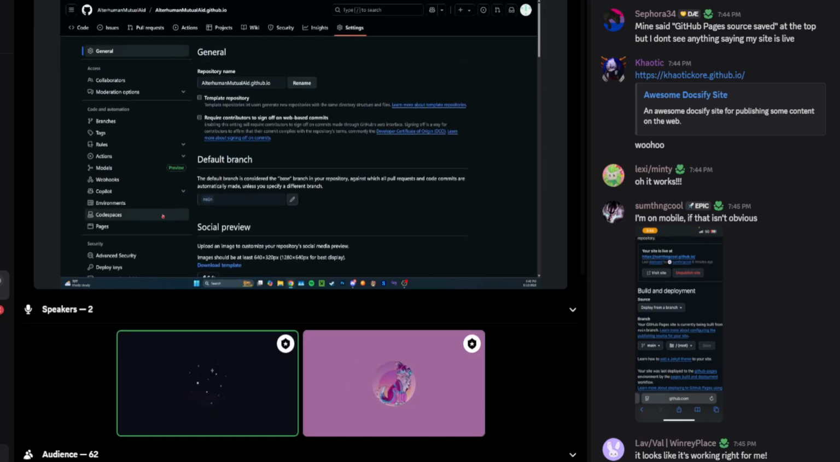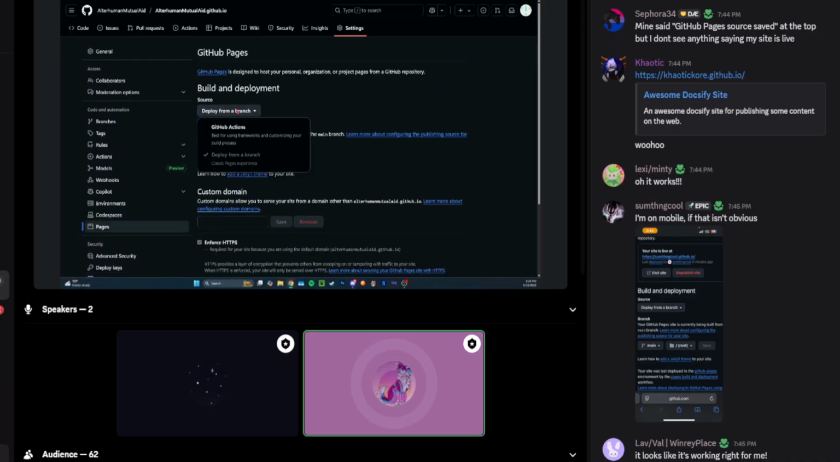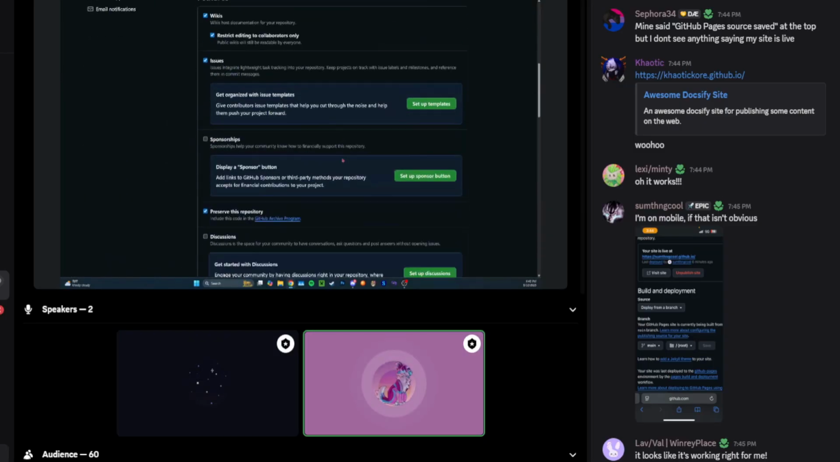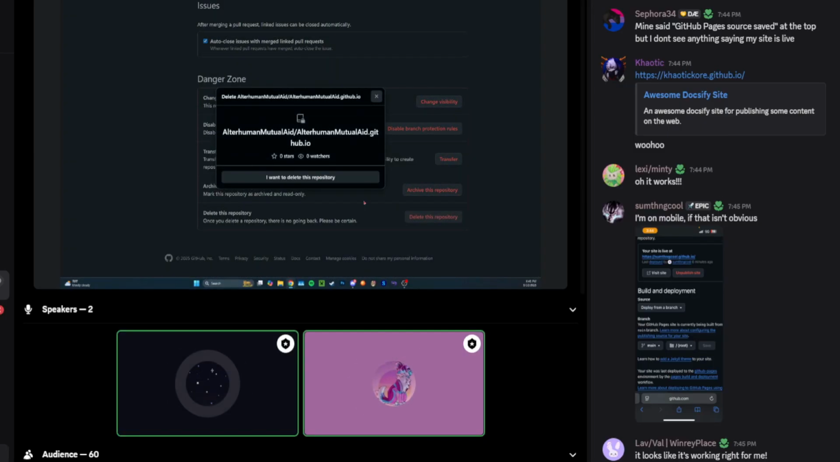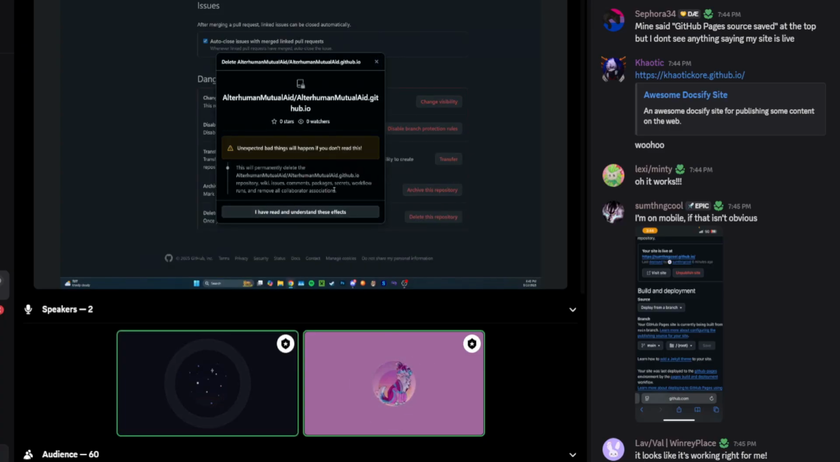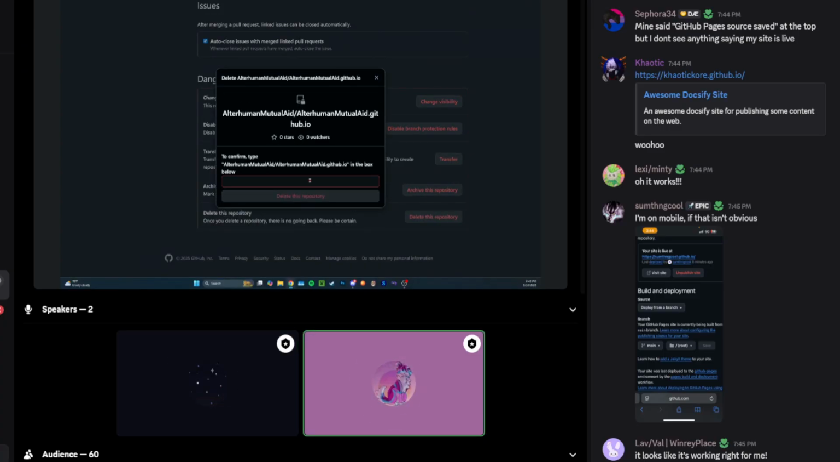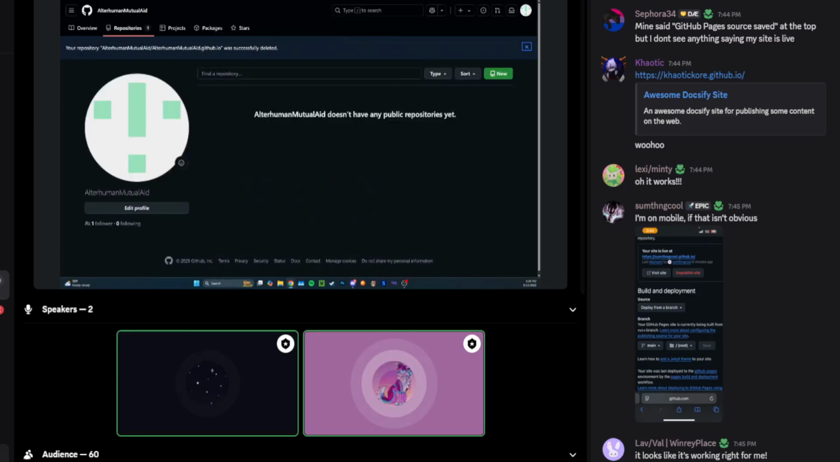I just have to figure out why mine broke, which is so fun. Okay, Ultrahuman Mutual Aid, go all the way to the bottom to the danger zone and delete it. If you ever want to delete stuff, you have to type in the name of it, which makes you triple check that you want to delete things. So I'm gonna delete that.